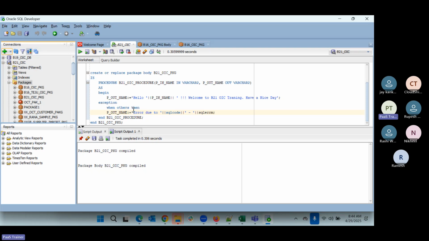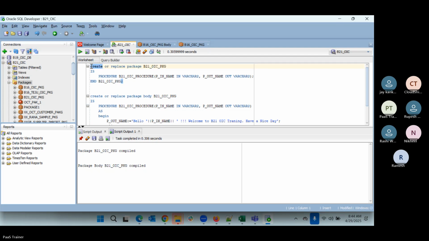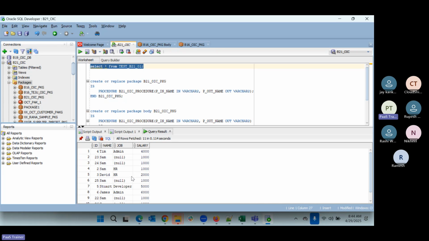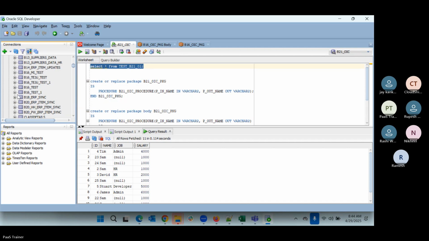Now what will happen? Suppose we have one table already. Select star from test_p21_01. If you see, this is our table we have. So what I will do is put one more column in this one, as a status. So this is our table.